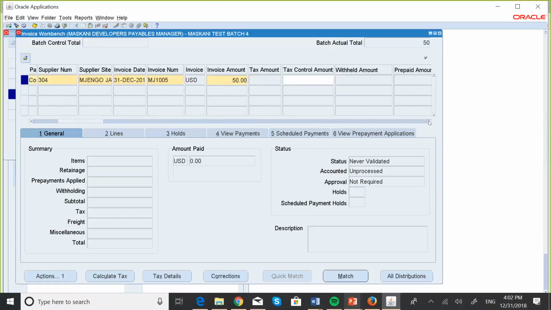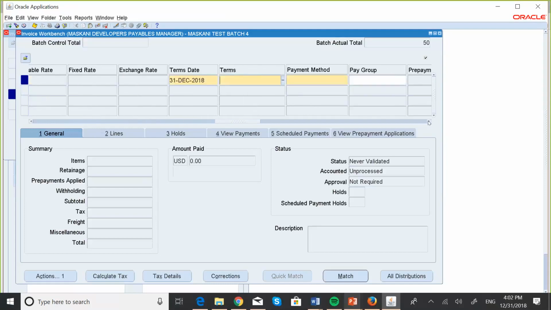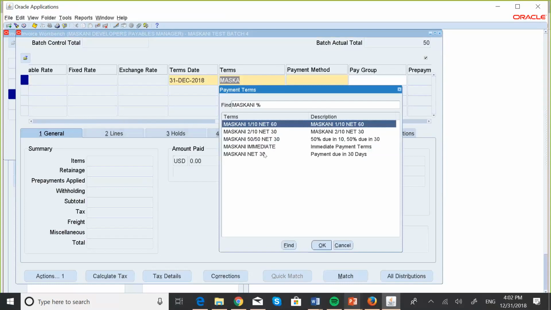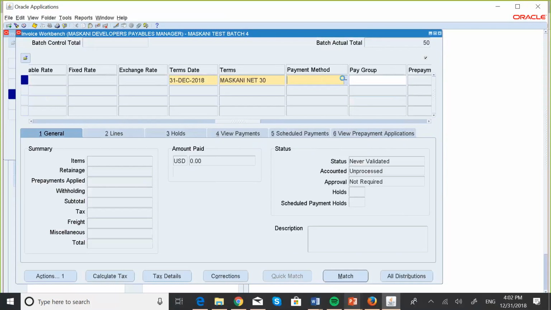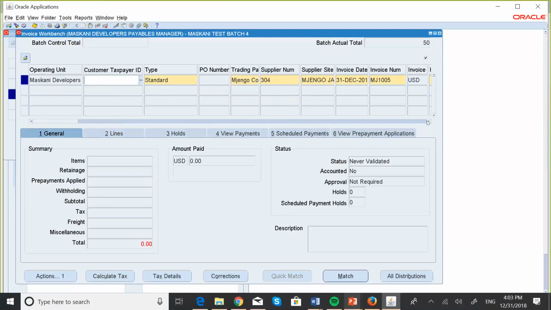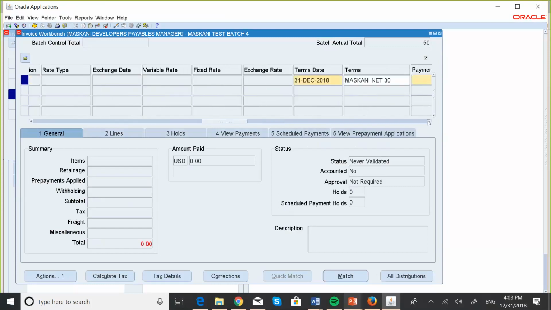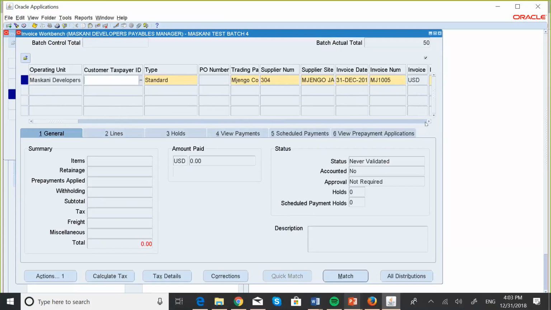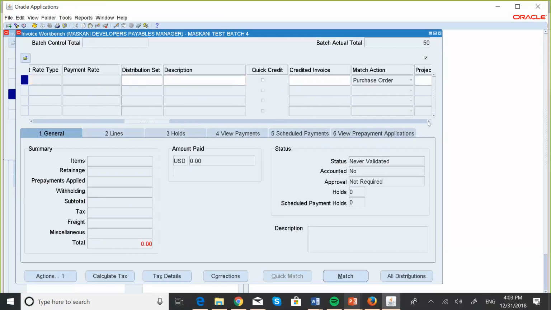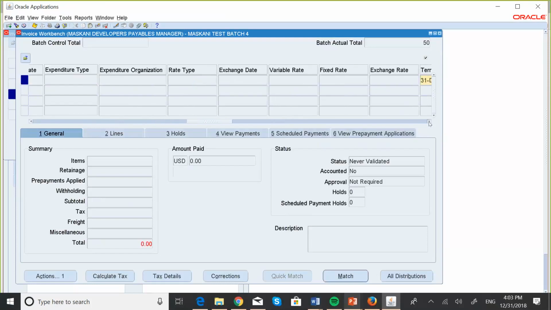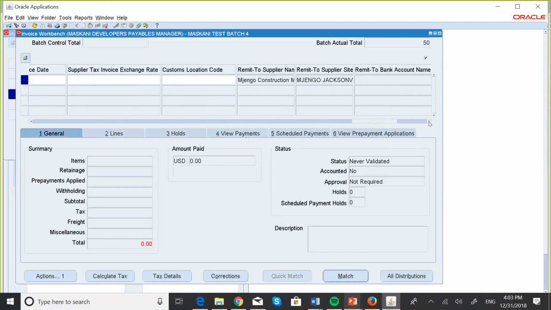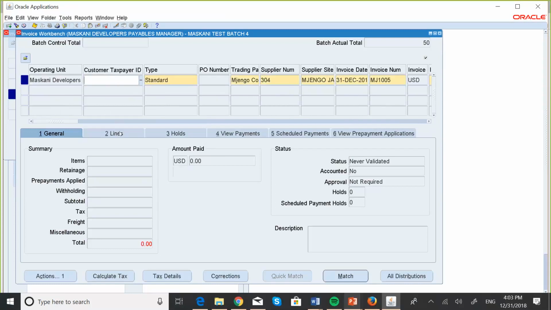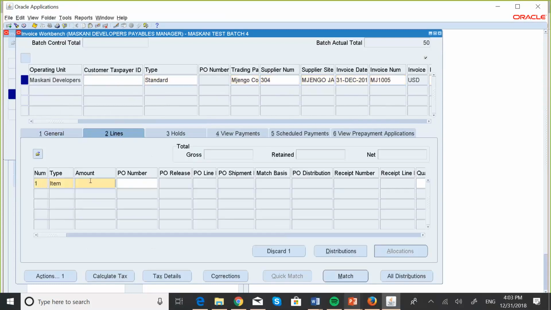Let's go to payment terms. Let's see what we have under Mascani. Right, you can use maybe Mascani Net 30 or Mascani Immediate. Payment method, we want to use check. Try and save this. Okay, so that's good. All right, or not. So payment method, and we don't need to enter anything else up to that point, right? So we have entered the header part. We can go ahead and enter the lines.